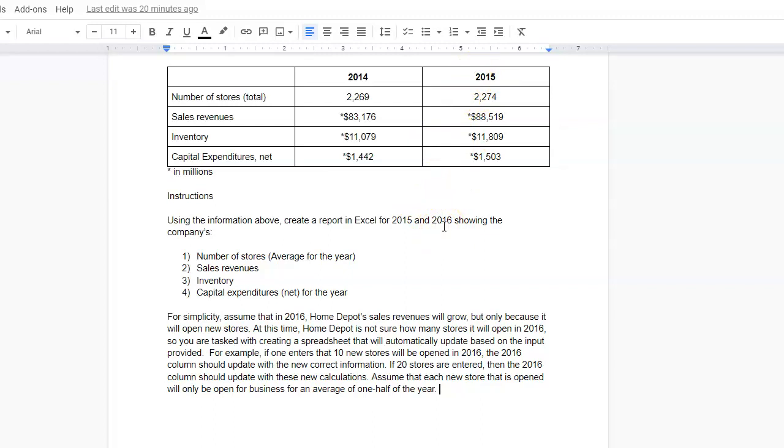How do you do this? We were first introduced to cell referencing and formulas in Excel back in Module 1. I want you to be using Excel formulas that will update depending on the inputs. So rather than, let's say we had our 2016 column here, simply typing in the information, I want this information to be updated after the fact.